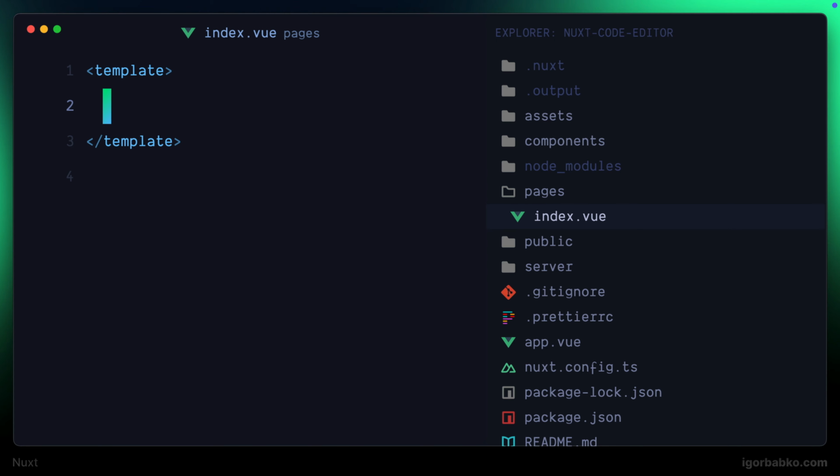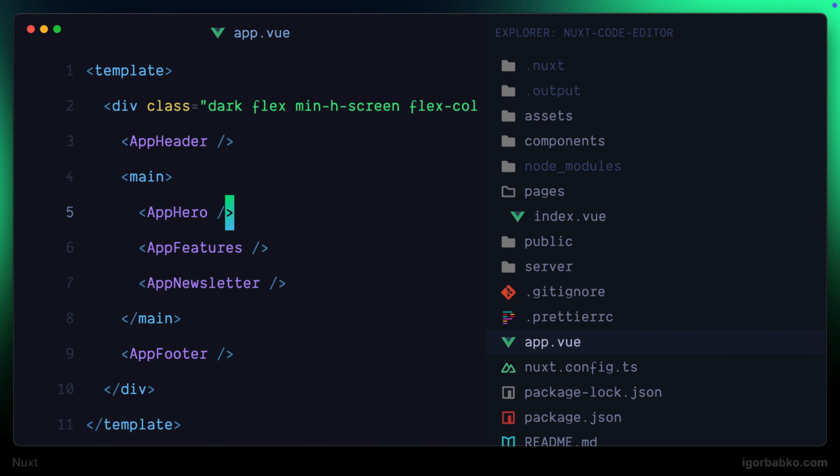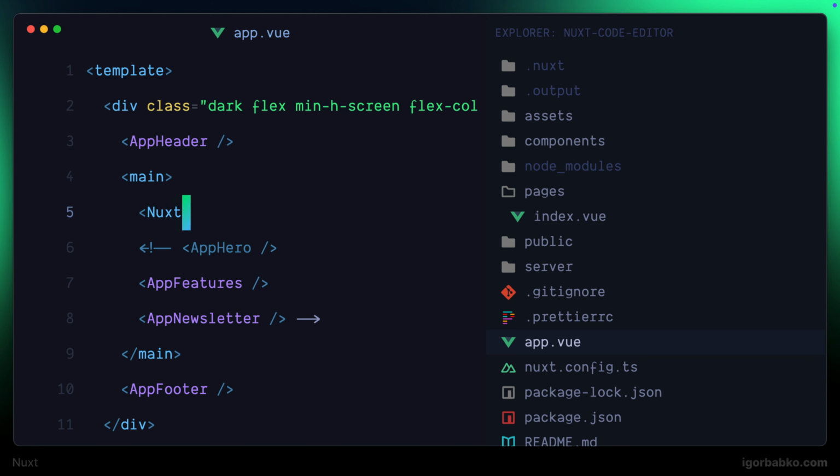And now in order for this page to be visible in a browser, we will have to use a special component called NuxtPage. Let's use this component inside our main root component app.vue right here. And this way Nuxt is going to inject the content of the particular page into the place of this component. And our app.vue component is going to act as a layout component, because everything that is contained within this component will be visible across all the pages. And we need our app header as well as footer to be visible on all pages.